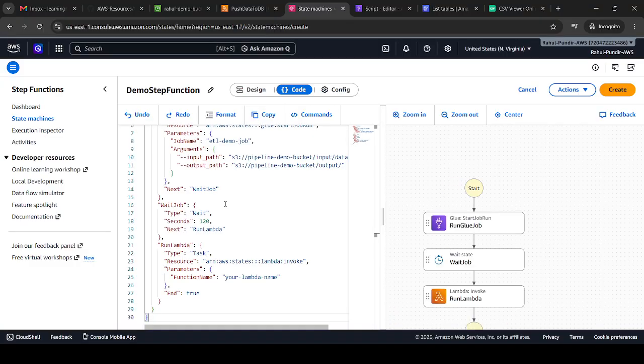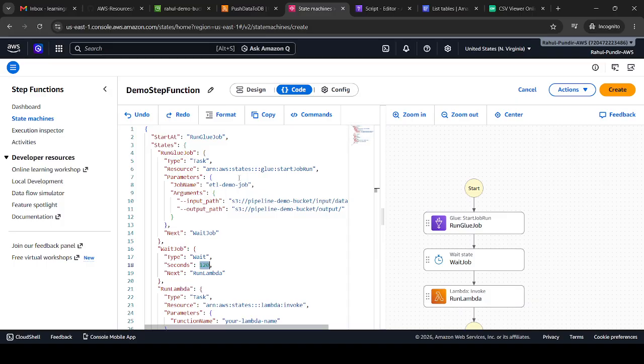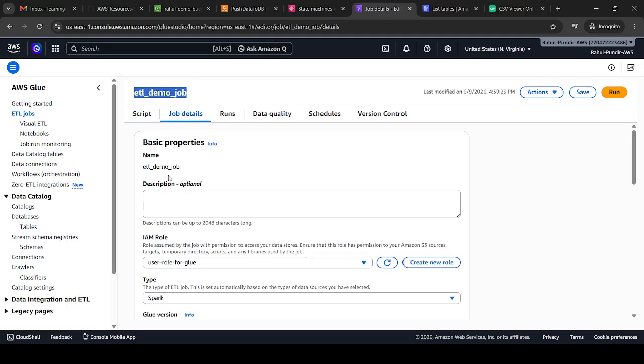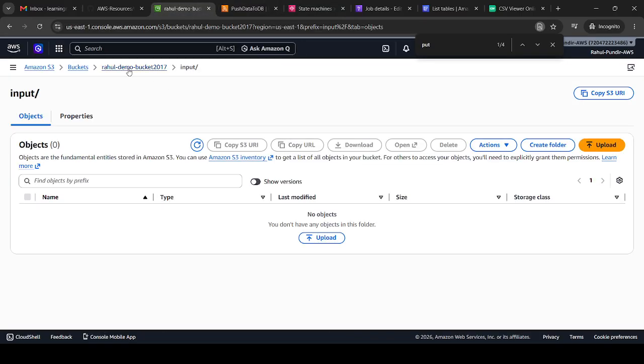Remember a few things. At a high level, what it will do is run the first Glue job, and it will wait for 2 minutes and then it will run the Lambda. It will do two triggers. So first, this is the name of my ETL job. Here you can find the name of your ETL job under the job details as well. Second, you need to give your bucket name here.